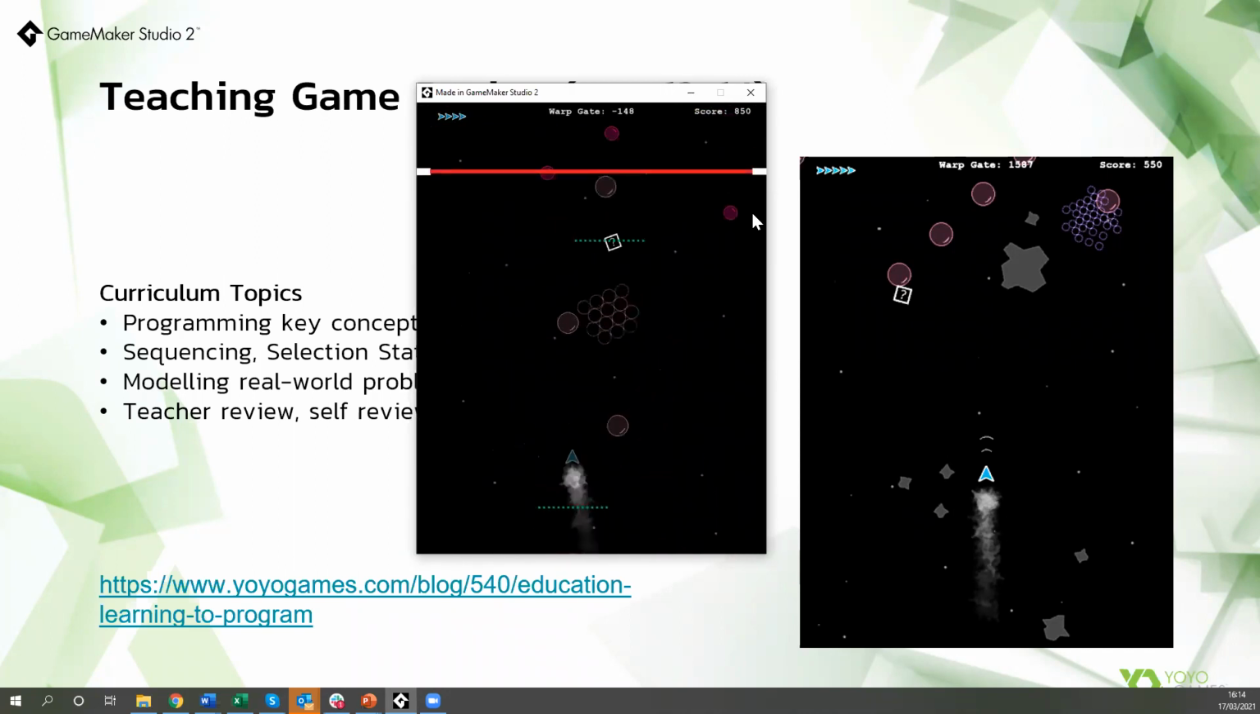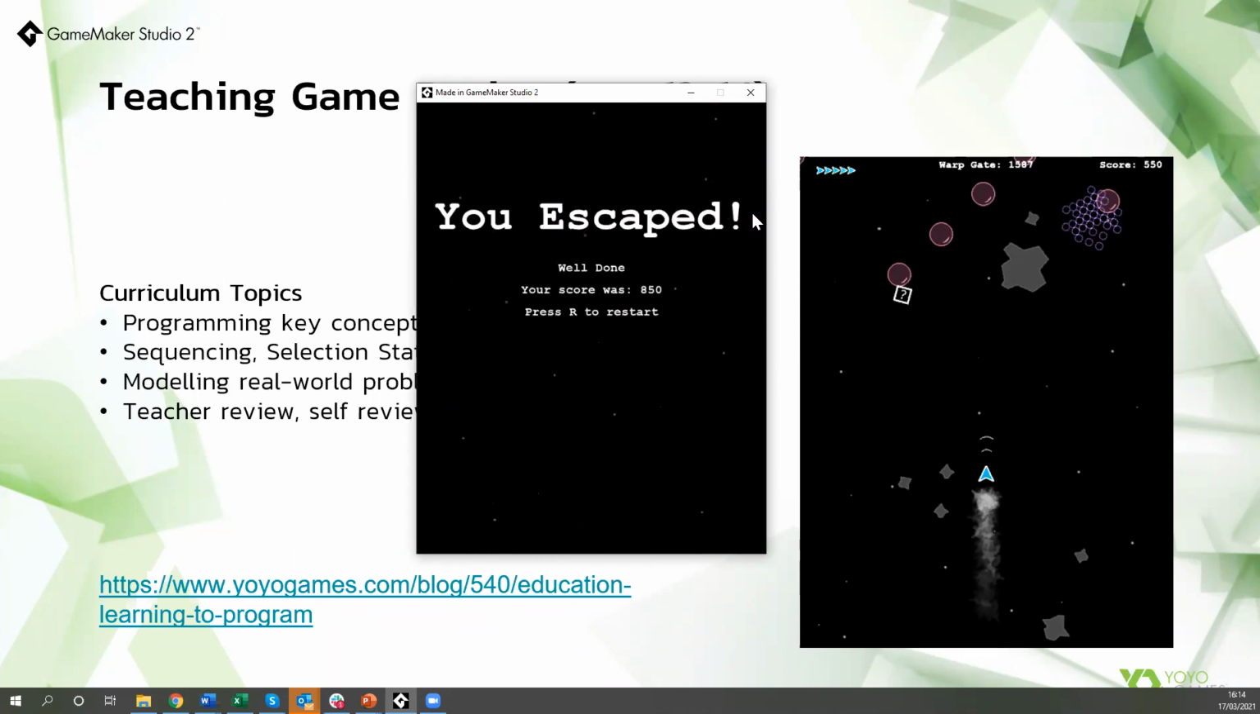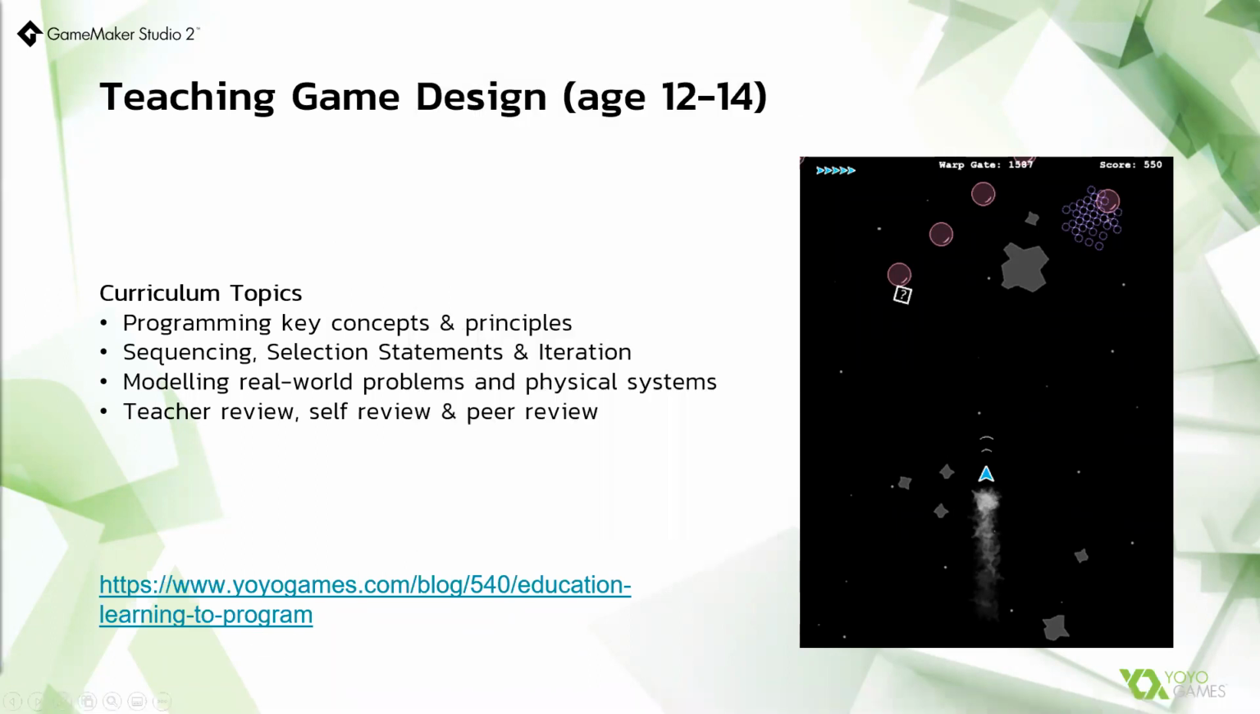And actually, I'm going to see if I can make it. Yeah, I escaped. Yay. There we go. Just close that down. So that's Space Bubbles. That's the game that you can make using the free materials that we provide.